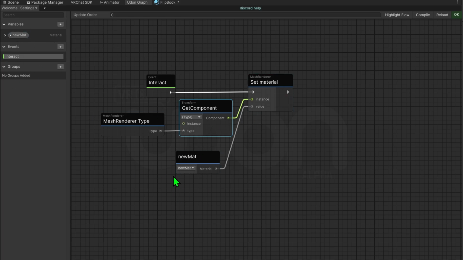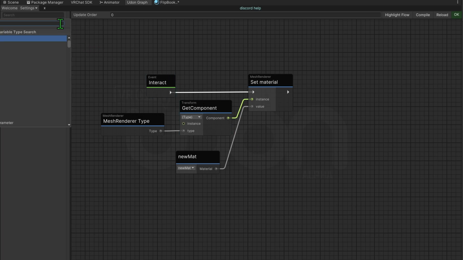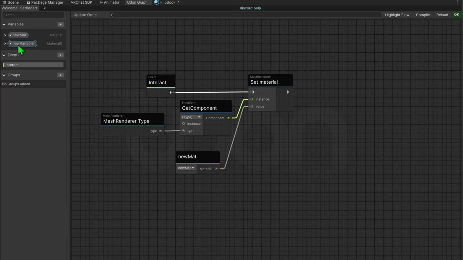However, with a mesh renderer, you'll notice that sometimes you can have multiple meshes on that. And in our mesh renderer set material node, we don't have that option. Now, this will just do the first one on the mesh renderer. If we want to do the second one, however, it gets a little bit more complicated. For this, due to a Udon graph limitation, we need to create a material array. I'm just going to call this temp mat array. Then we want to put it in here.